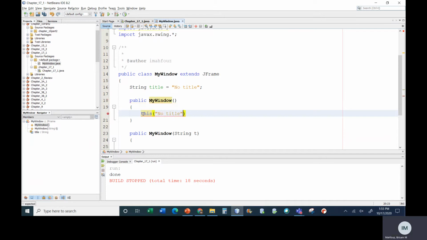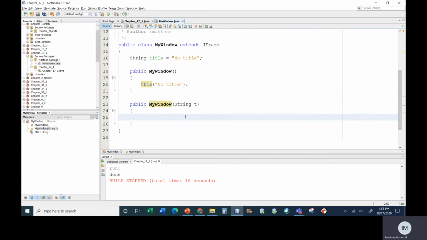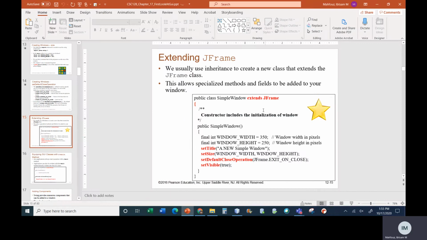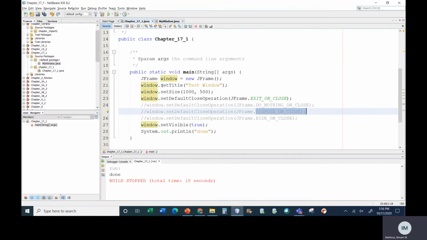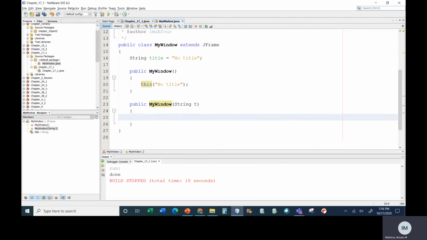So we don't want to write many constructors. We want them all to call each other. So this one's going to call this constructor with no title. But I can write different constructors and they can take information from main or whoever is calling them. So the things that we did in main for the last code, the 4 things that we did here in main for my window, setting the title, size, default, and visible, we need to also do them here. And where we do them is in the constructor.